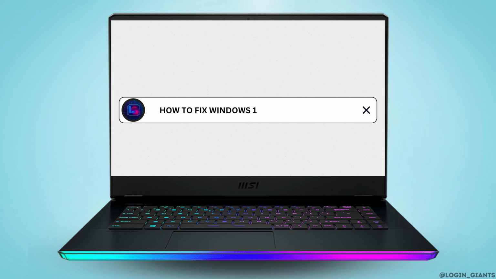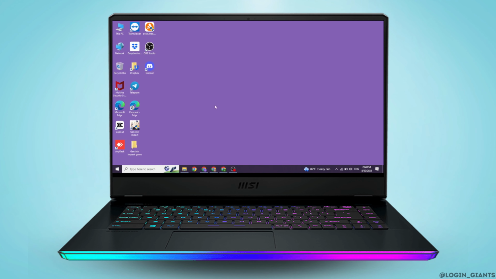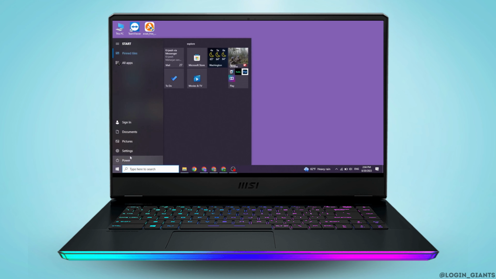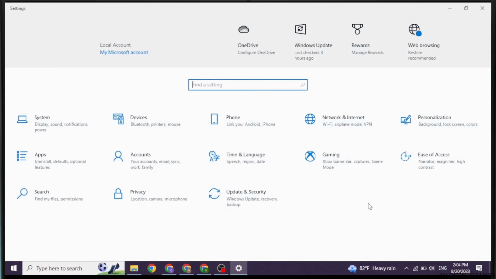How to fix Windows 10 lagging problem. Let's get started. Click on the start icon. Now click on this option of settings, open it. Now over here you will find different options. Go to this option of privacy, open it.